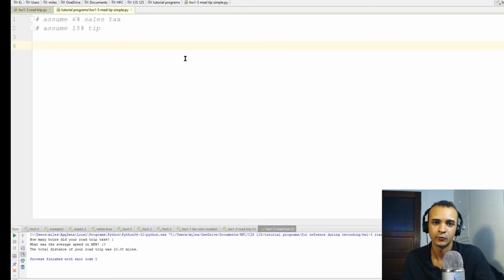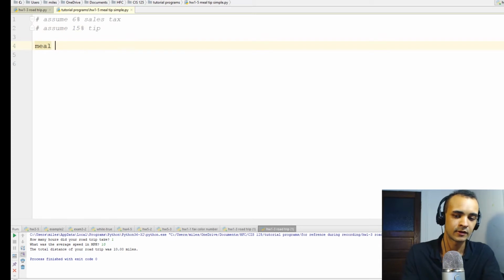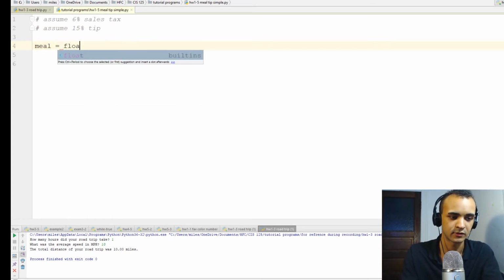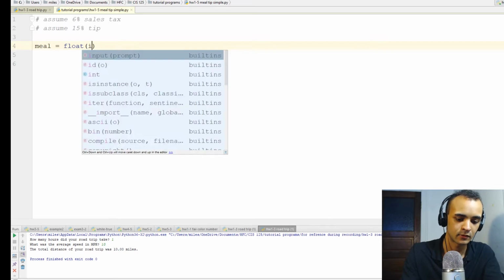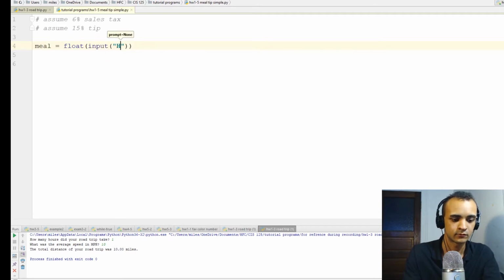Okay, for our third program, we're going to write a program that will help users calculate the total cost of their meal after sales tax and after their tip. So we're going to assume that there's a 6% sales tax in our area and a 15% tip. First thing we're going to do is make a variable called meal. It'll be equal to a float. It'll ask the user, how much did your meal cost?